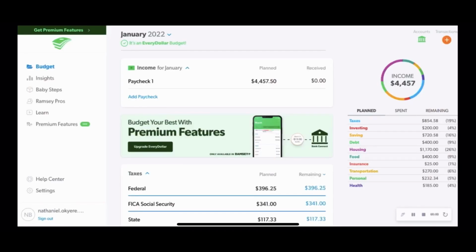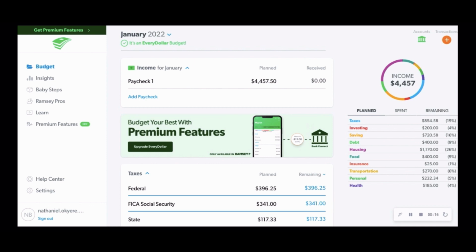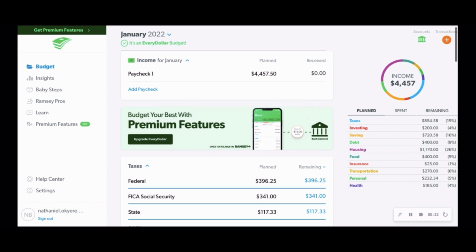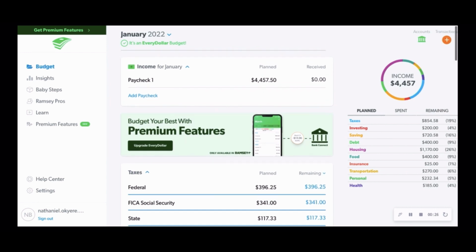All right, guys, so we're here on the Every Dollar site. Just Google Every Dollar and it'll take you to the Ramsey Solution site. Click on it. Now you're going to be using the free version. I know there's a premium version, but I'm never going to introduce anything to you guys that will require $1 out of your pockets. So I use the same numbers that we used on the board earlier. And as you can see, paycheck one.